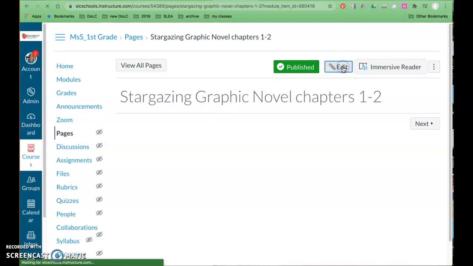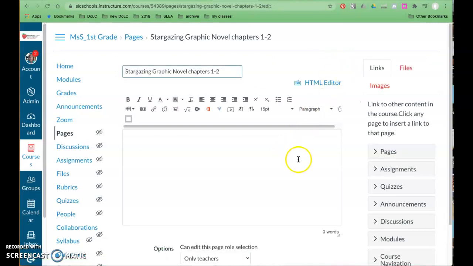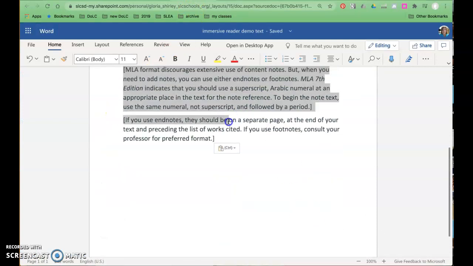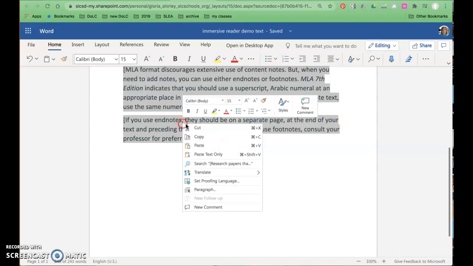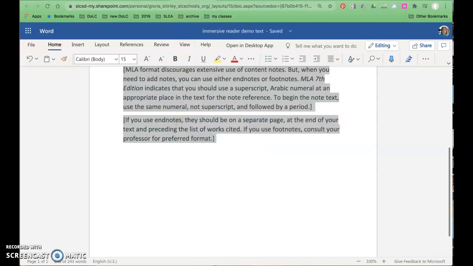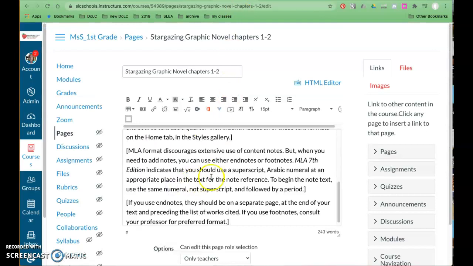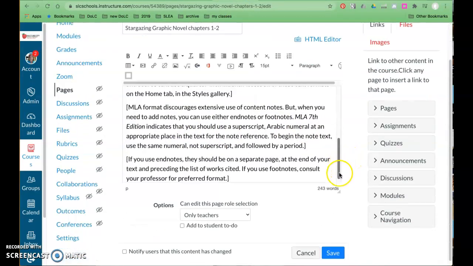So here I've named a page. Now I'm going to build it. So you can see that I don't have any text in there. Immersive Reader only works on text that you type or copy and paste in. So I'm just going to go to a Word document. We'll capture some text. And we'll just paste it in here. And then I'm going to save.